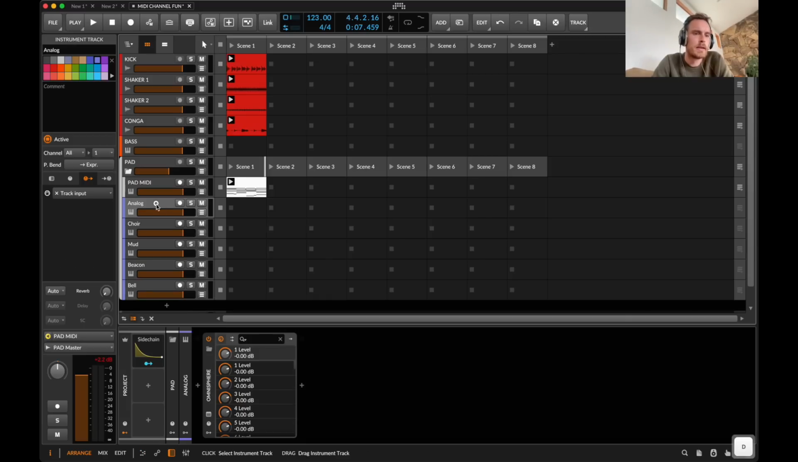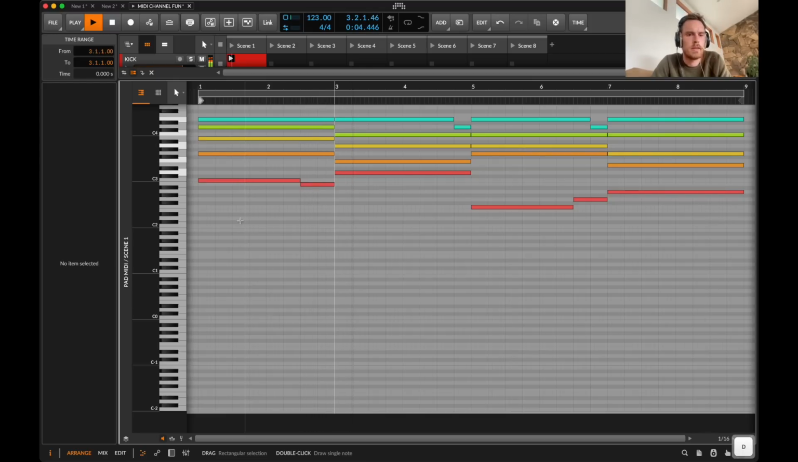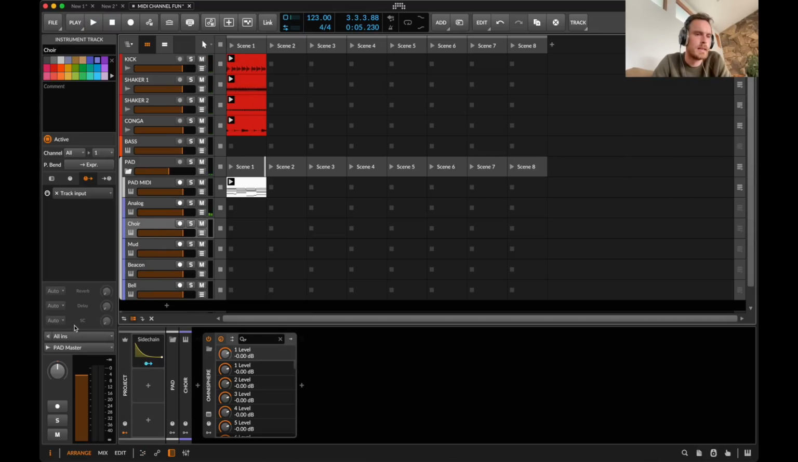So we're going to need to pick not just where the MIDI is coming from, but which channel we want to be listening to. And currently it's set to all. So all we need to do is select 1, and there we go. We've now got the bass coming through there. Now we have to do the same thing with the other layers.